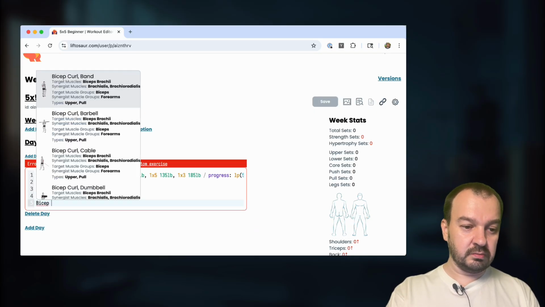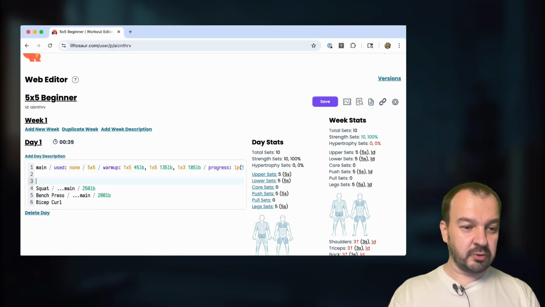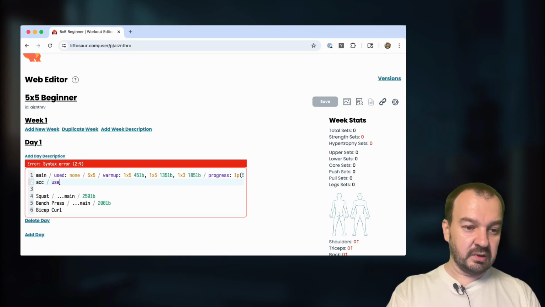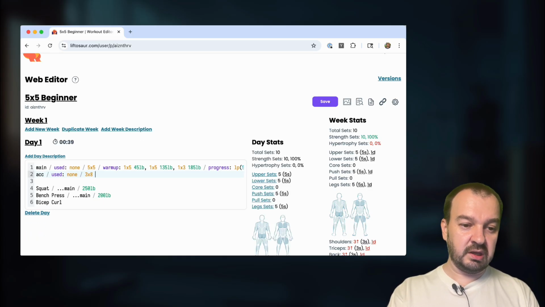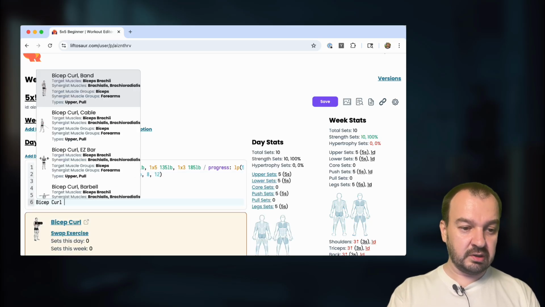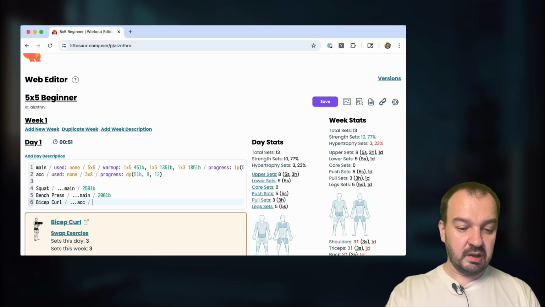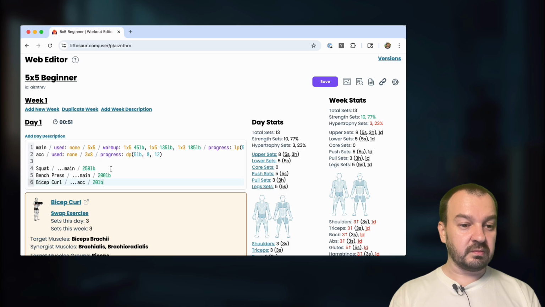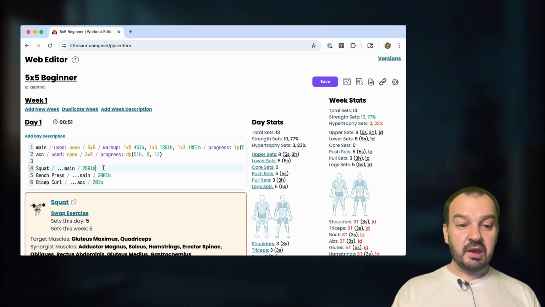And for bicep curl, I probably want to use something else. Let's define another template, accessory. It's not used. Let's say 3x8, default warm-ups, not going to define them. And let's do double progression by 5 pounds from 8 to 12 reps. All right, and now I could do the accessory template, and let's say I'm going to use 20 pounds for bicep curl. And basically I can override anything that is defined in the template just by listing it here.